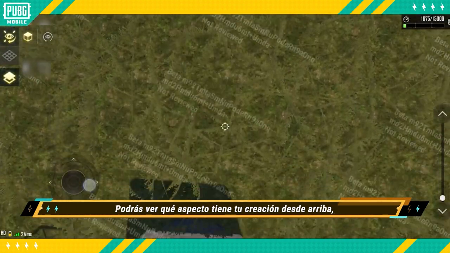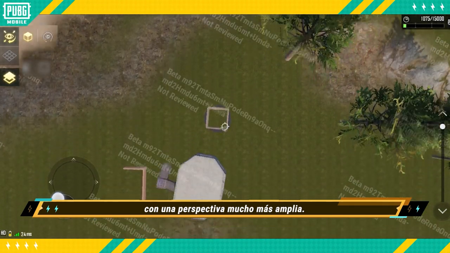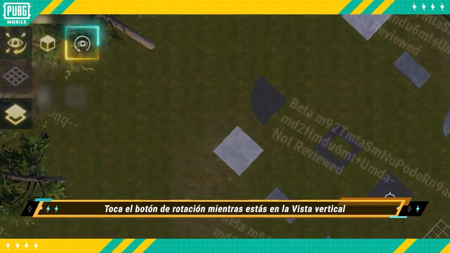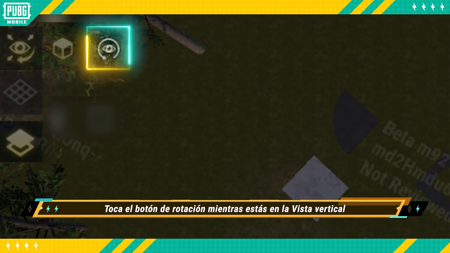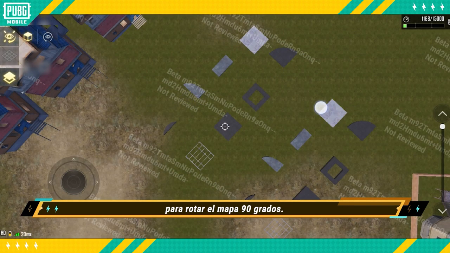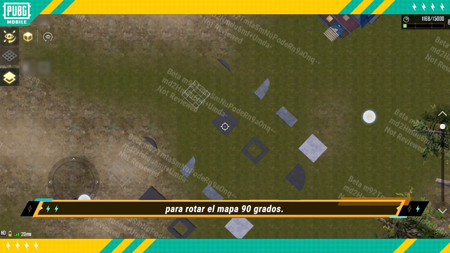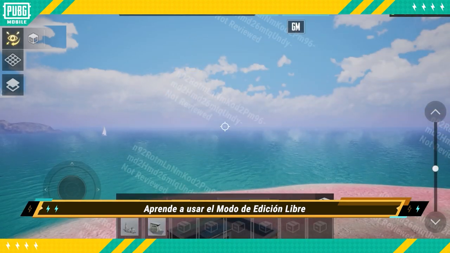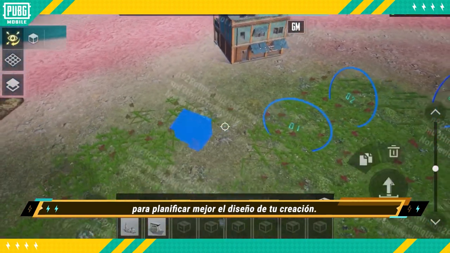Tap the top-down view button to enter a bird's eye view. See how your creation looks from above with an even wider perspective. Tap the rotate button while in top-down view to rotate the map by 90 degrees. Learn how to use free editing mode to better plan out your creation's layout.